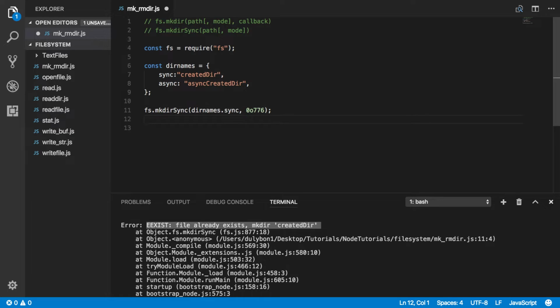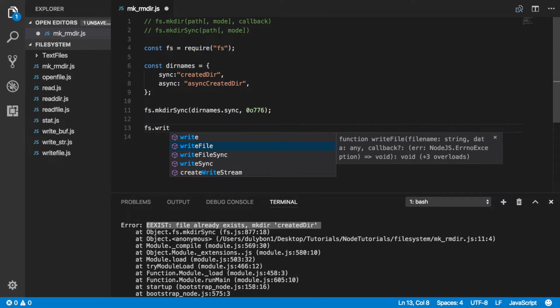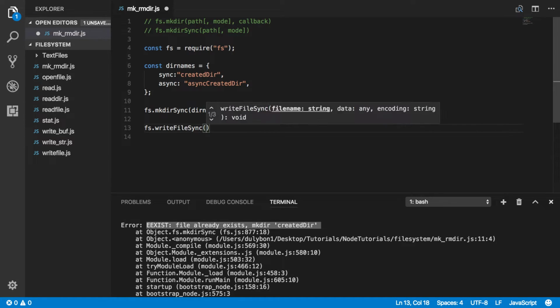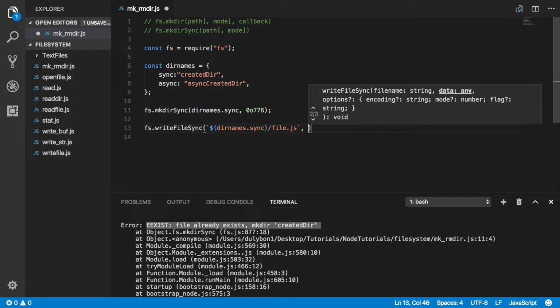Now, as we create the directory, let's create a file within it. Okay, so writeFileSync. This is a function that allows us to create a file, right? So we've looked at this function before. Just look back at a couple of videos I've published last week, and you'll see how to use this function to create a file. Okay, so what we'll need to provide here is a path to the file. I want to create it within the directory, so let's go ahead and provide that from dirNames.sync, right? And let's say the file I want to create, I'm going to call it file.js, for example.